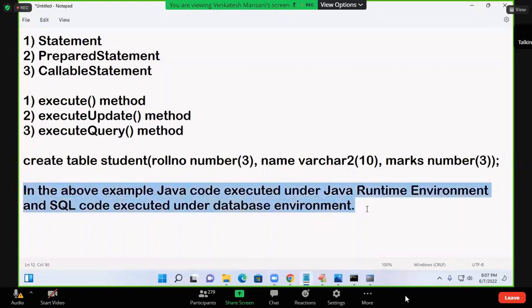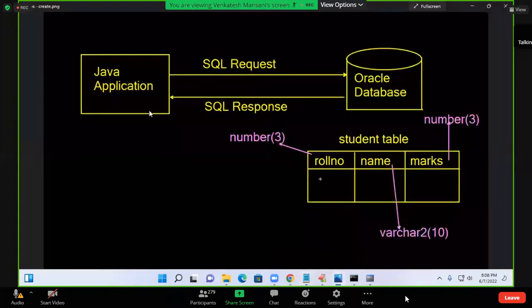See, in our program, two language code is there. Java code and SQL code. Java code executed under Java runtime environment. SQL code executed under database environment. Because database doesn't know Java, Java runtime environment doesn't know SQL. When I run this program, two language code is there.